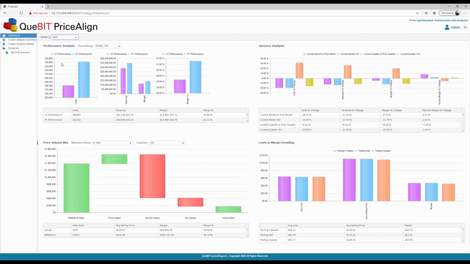In the upper left, we can see a performance analysis that looks at current year and prior year performance on units, revenue, margin, and margin percent with a tabular format below so that you can see the raw numbers. In addition, as I hover, I can see the details of these. I can turn on and off any metrics within the dashboard, and I can also drill across different period roll-ups. So if I'd like to look at a trailing 12-month or a prior trailing year 3 months, however I'd like to slice and dice this data.